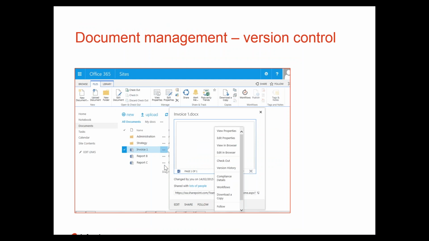So I mentioned document management and version control. This is one of the examples I wanted to quickly mention, because it's one of the really powerful things about SharePoint, what it does with documents. Document libraries are a type of list. You upload documents, you store documents online. If you've used SharePoint before, concepts like checking in and checking out documents should be very common to you, and you've probably heard those terms before.